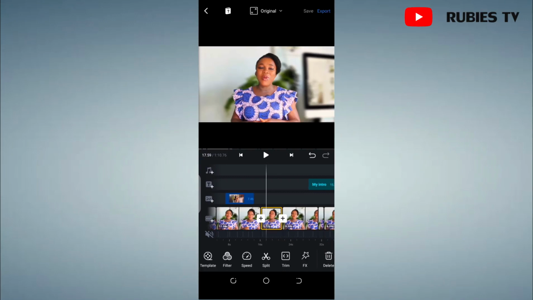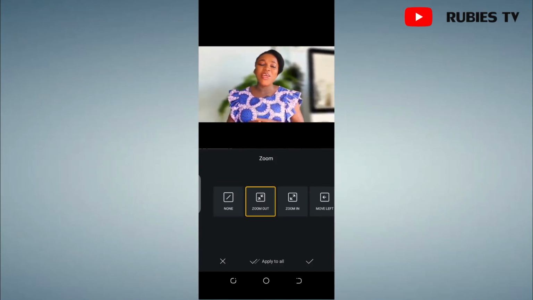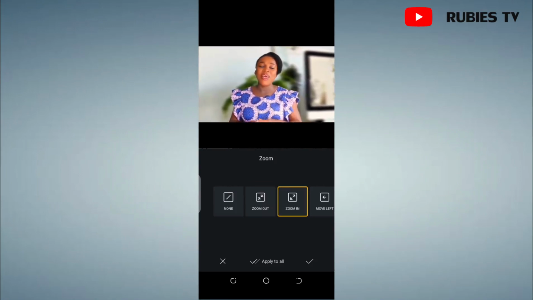So I want to zoom this clip out. What I'm going to do is to touch on the zoom. So let's start with zoom out. This video is going to zoom out slowly. Then let's see zoom in. It will zoom the video in slowly.